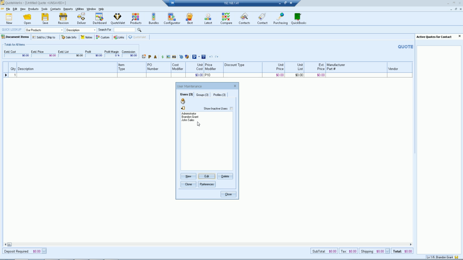Who could still see their documents? Any master rights user, but only a master rights user, unless you've given someone else specific rights to see their documents. We can all see each other's because we're small. And if you check the box here, this will show you any of the inactive users.